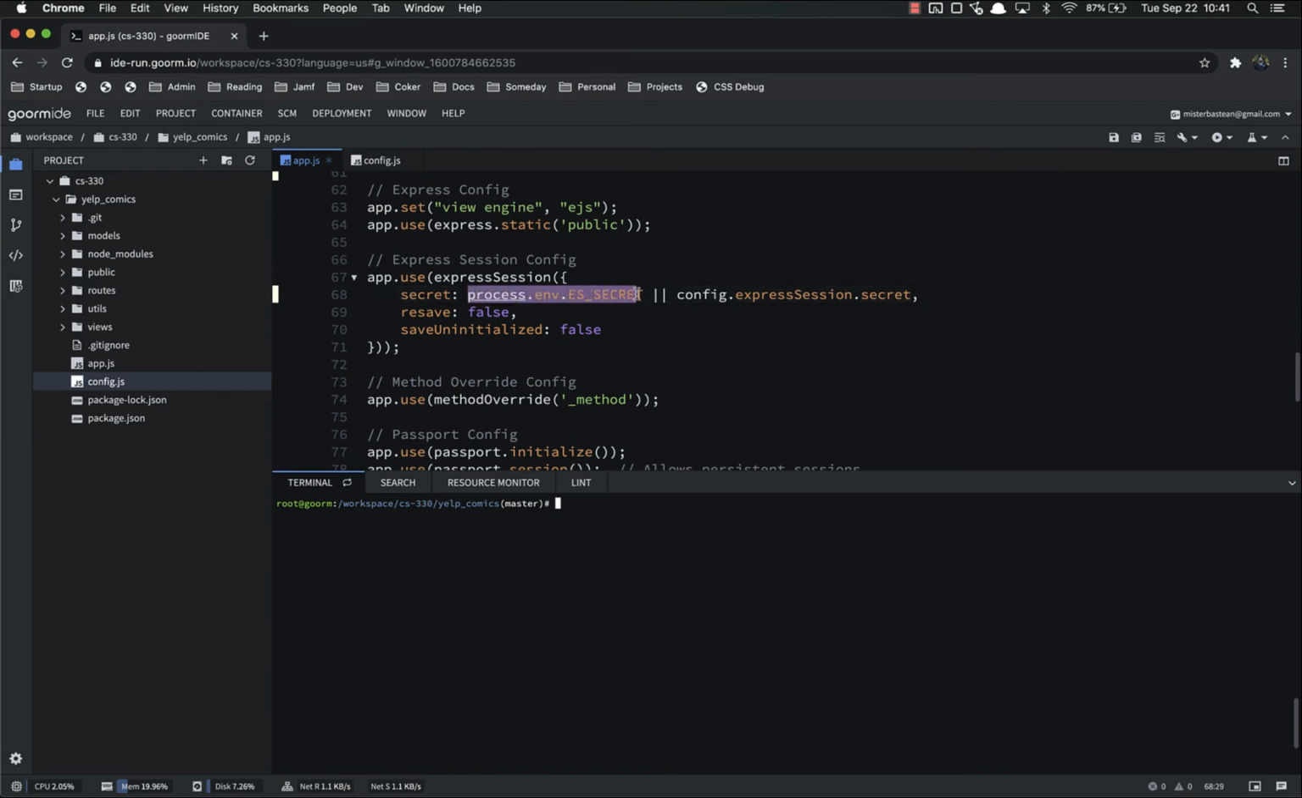So now we have to make this. I've already got that copied, so let's come down to our terminal and do heroku config:set, and we called it ES_SECRET equals that. All right, that has been updated.